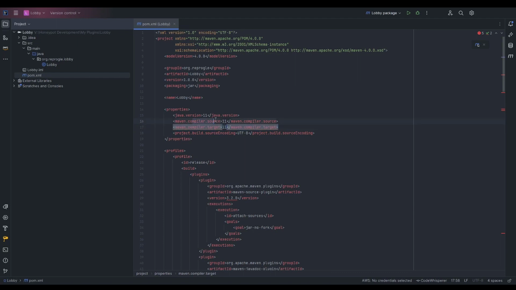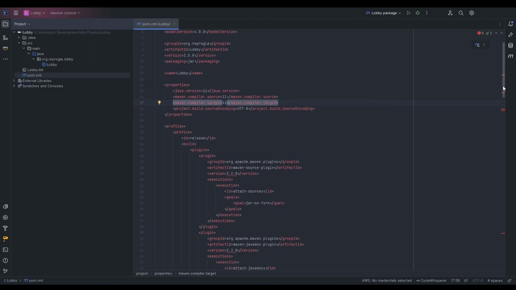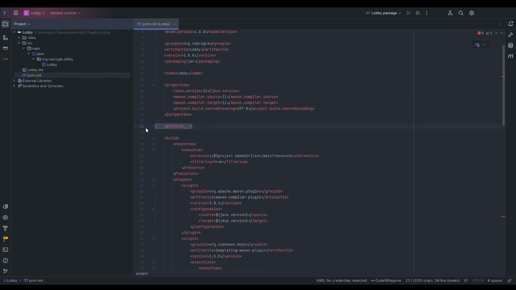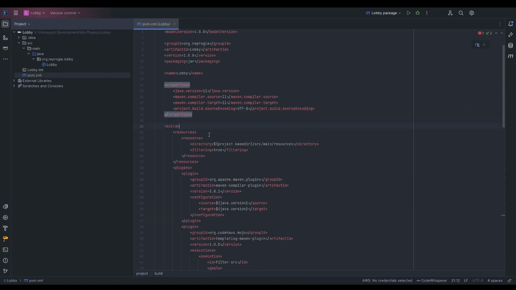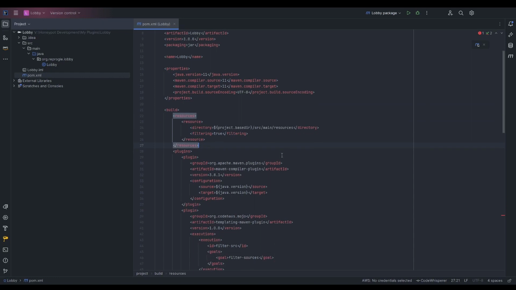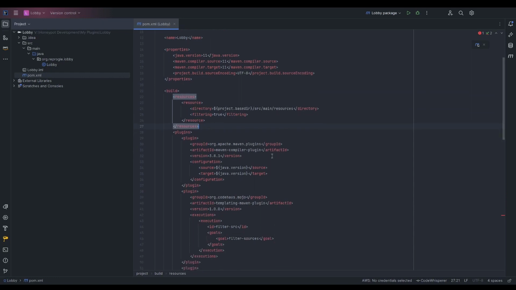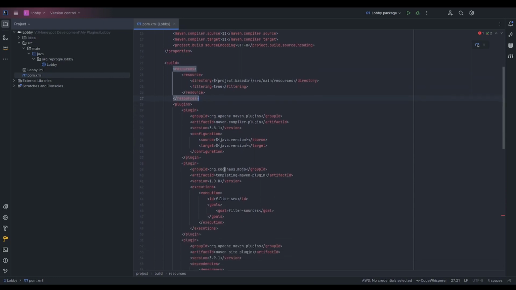We want to add this maven.compiler.source and maven.compiler.target property. Those will affect the Maven compiler plugin later on. I also want to go ahead and delete this entire profiles tag. Profiles are for overriding default values in the Maven build process. We don't need those for now. You can use them later if you want to.